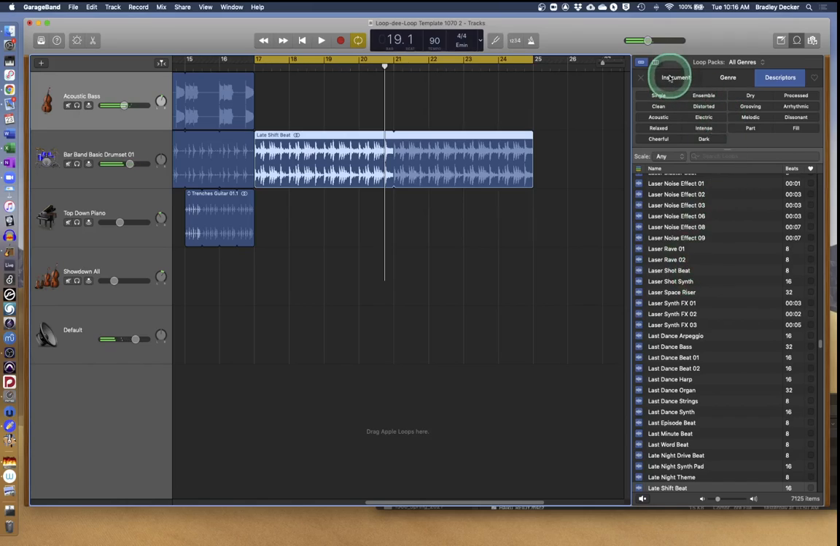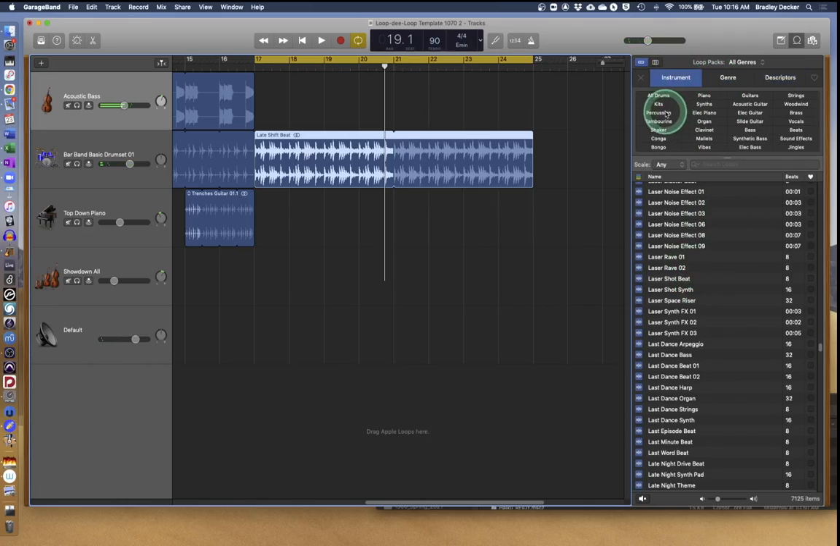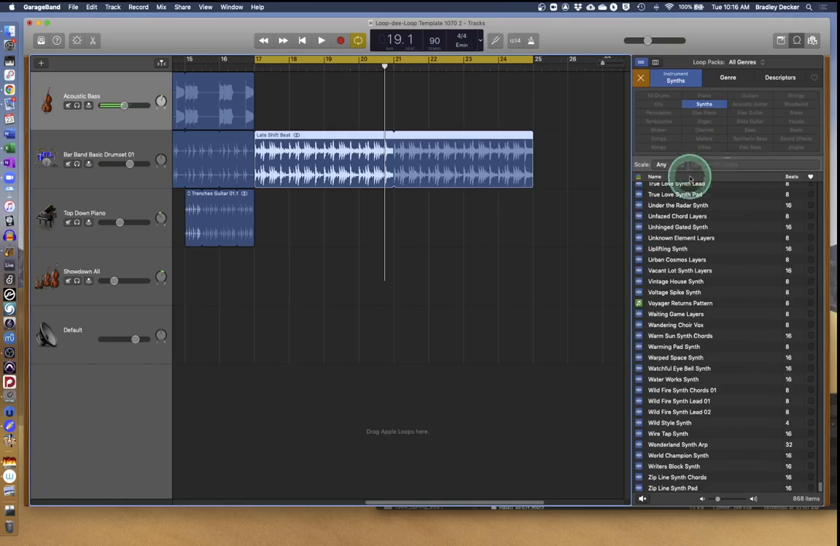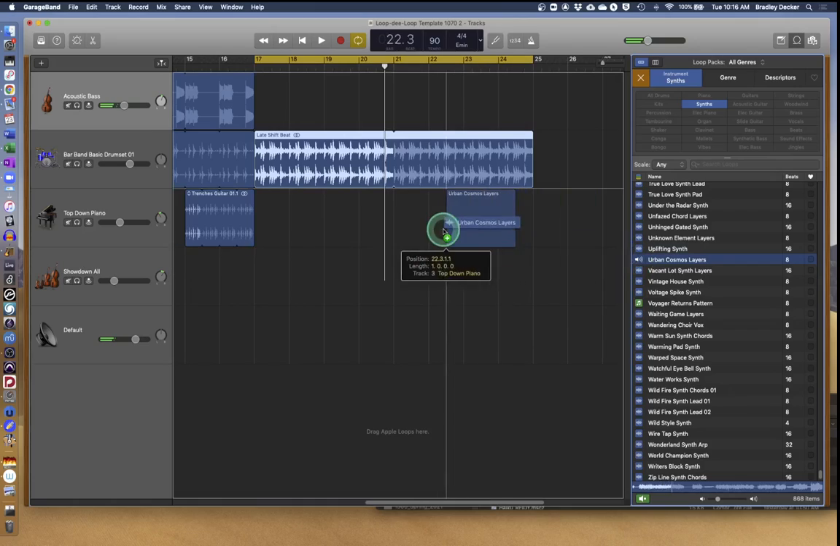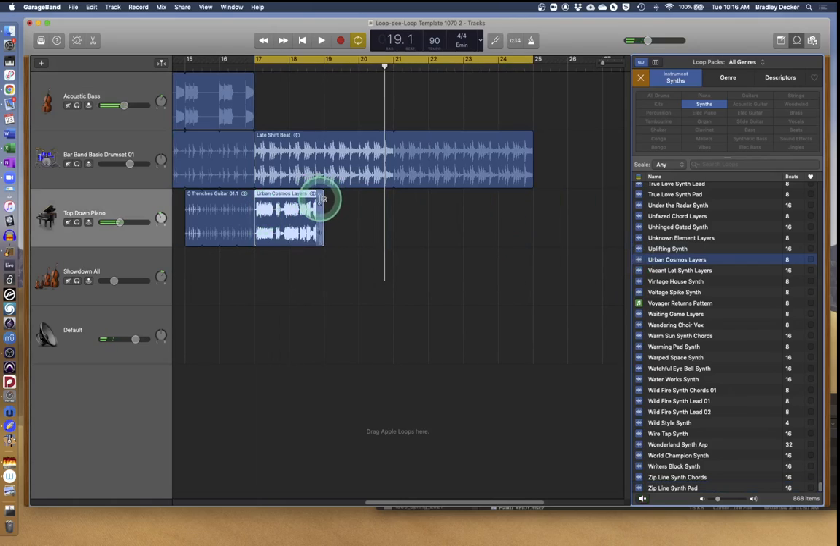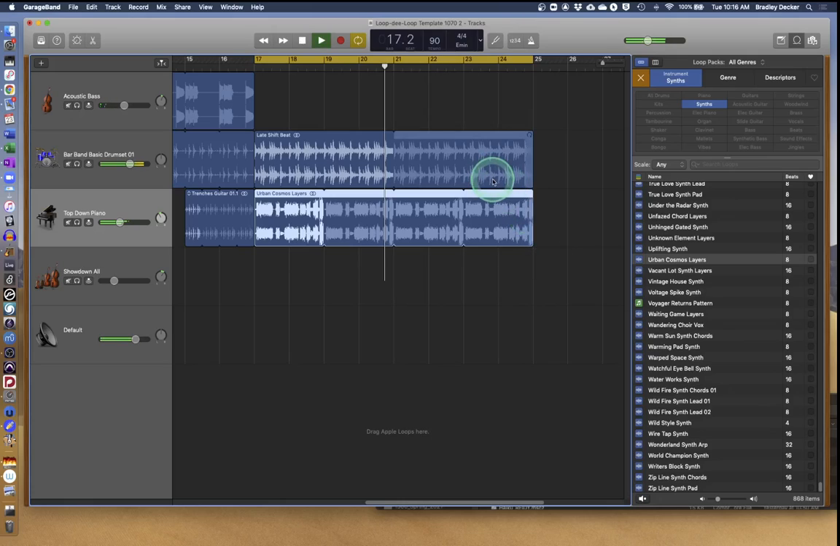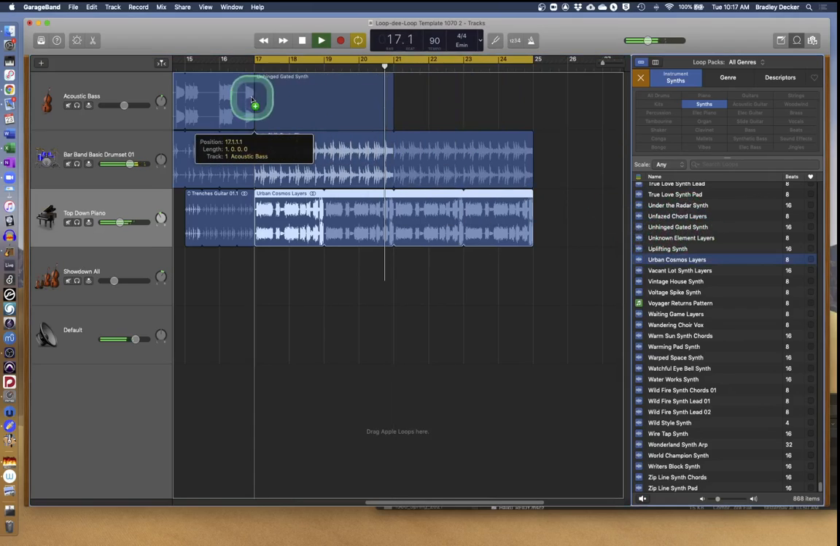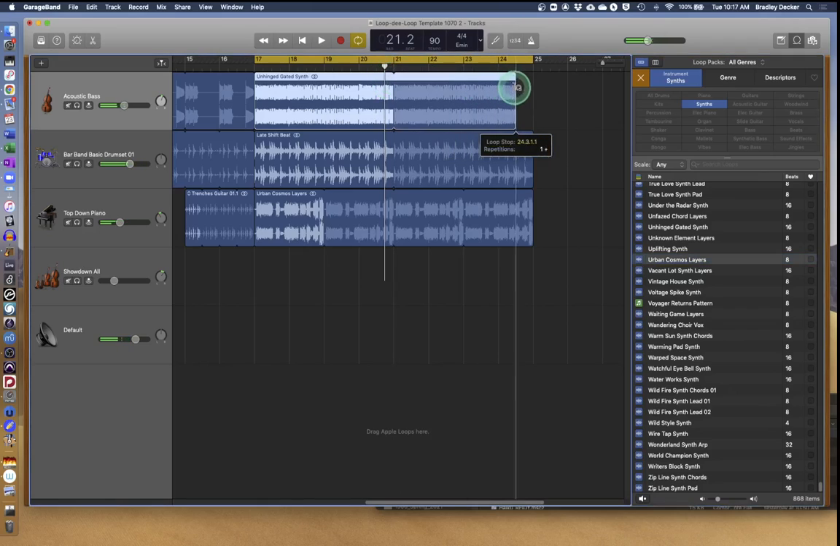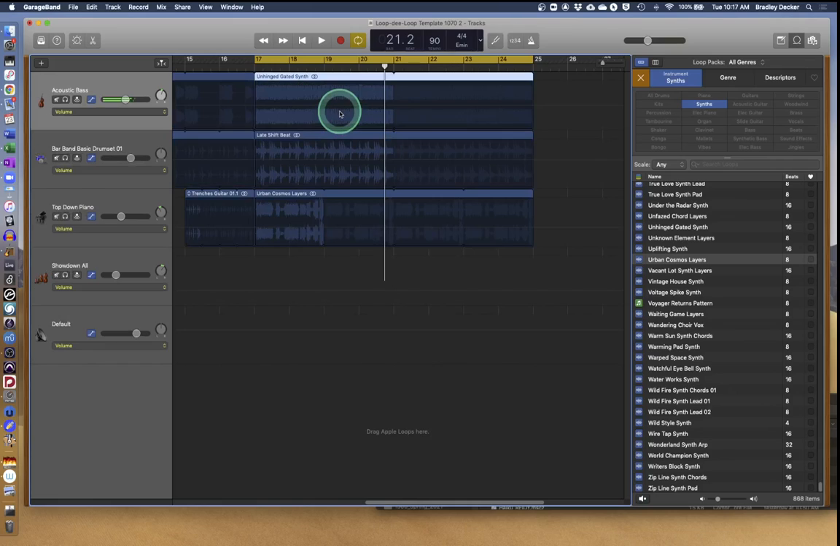Okay, you can go back here to instrument and genre to pick another type of sound. Let's say you want another kind of synth layer to add. You can also use automation to change the levels of each layer. You can access automation by pressing the A key on your keyboard.